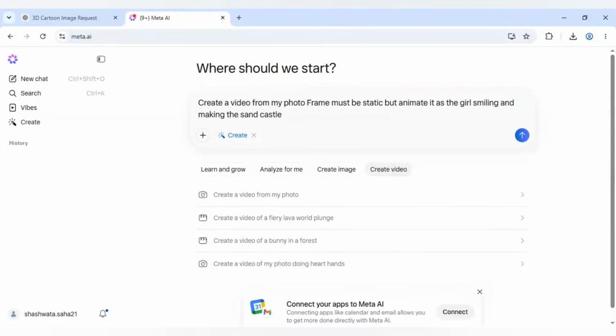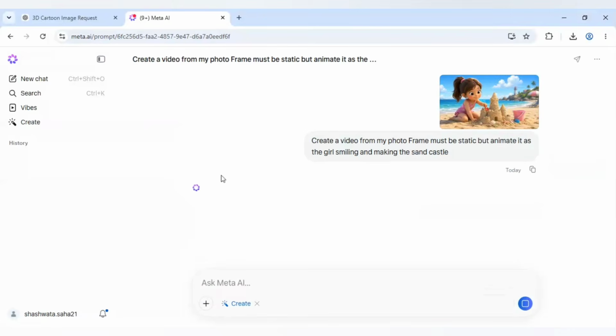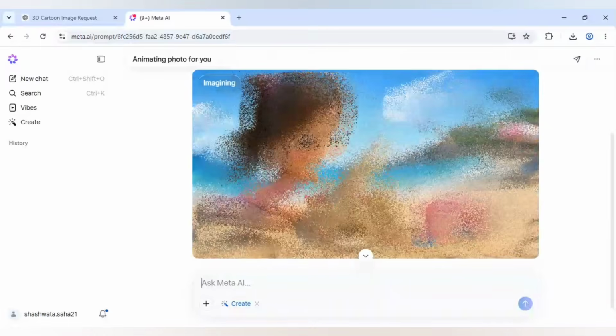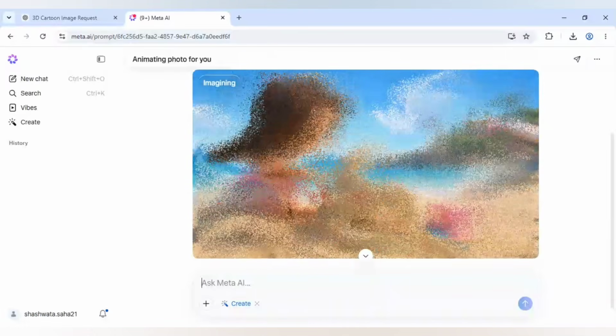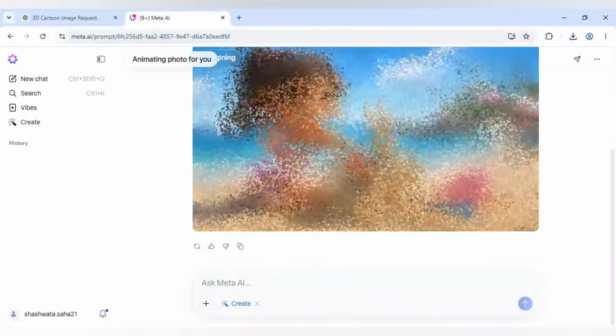When the prompt writing is complete, make sure you write the frame must be static part, otherwise the video generation will not come properly. So this you have to write, and after that click on this plus icon and just upload the image which you just created in ChatGPT and click on here. Now only making this video work, the animation is not complete because the video will come with a watermark and you have to remove it. So the process will be also shared in some time when the video generation is complete.